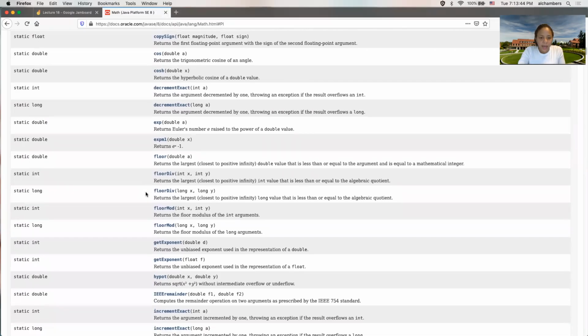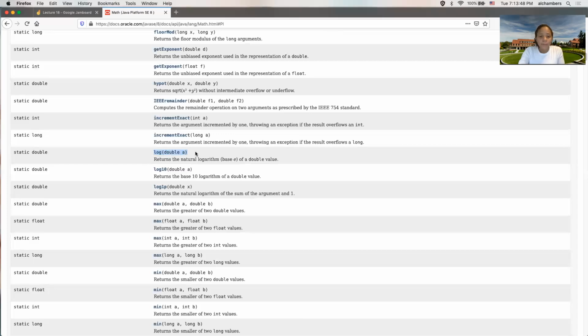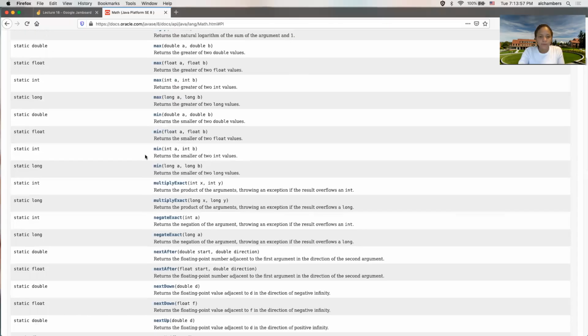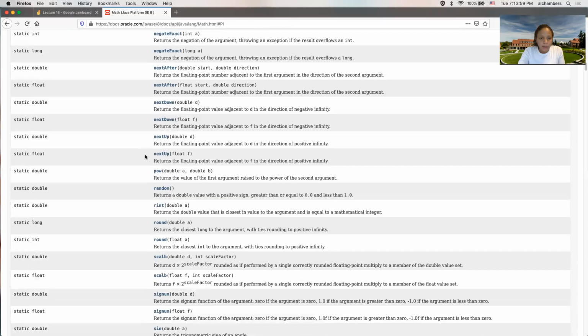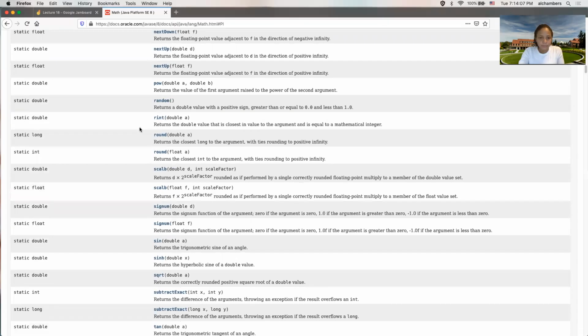Other interesting things it has: you can take the log of a number. You can get the maximum of two numbers, so you pass in a and b and it returns whichever one is largest. The minimum of two numbers. Random, so here's another way of generating a random number. If you call this method, it returns a double between 0 and 1.